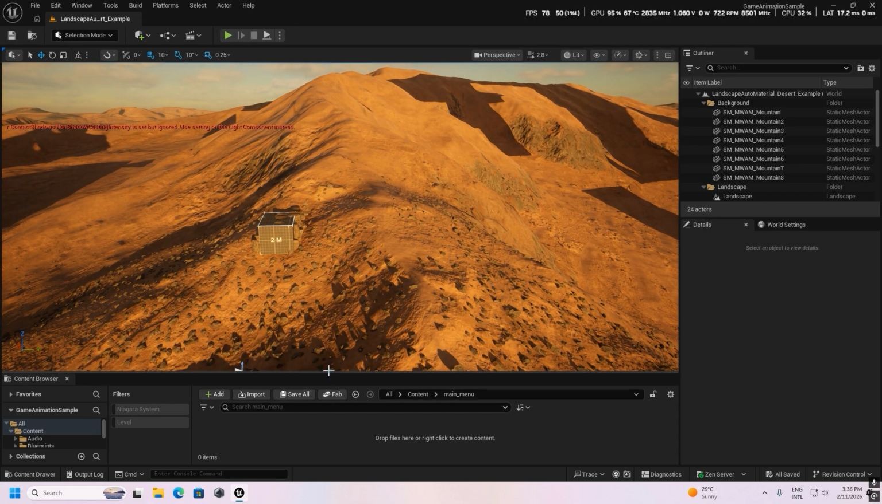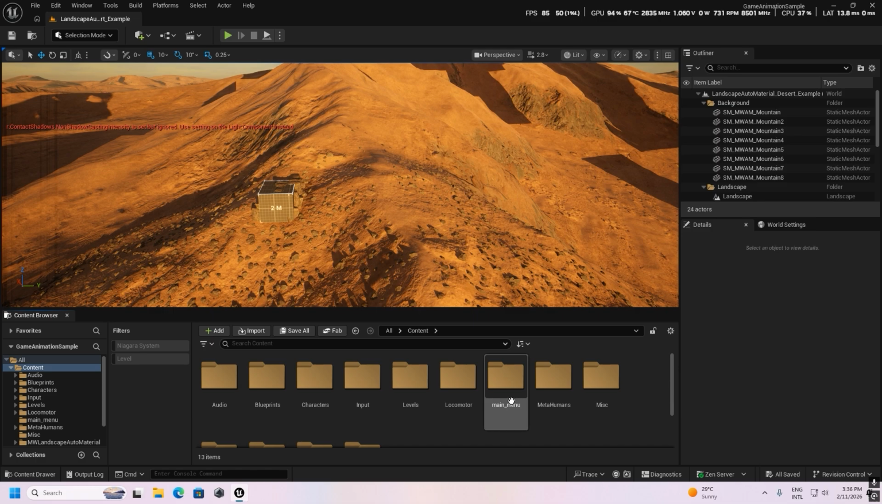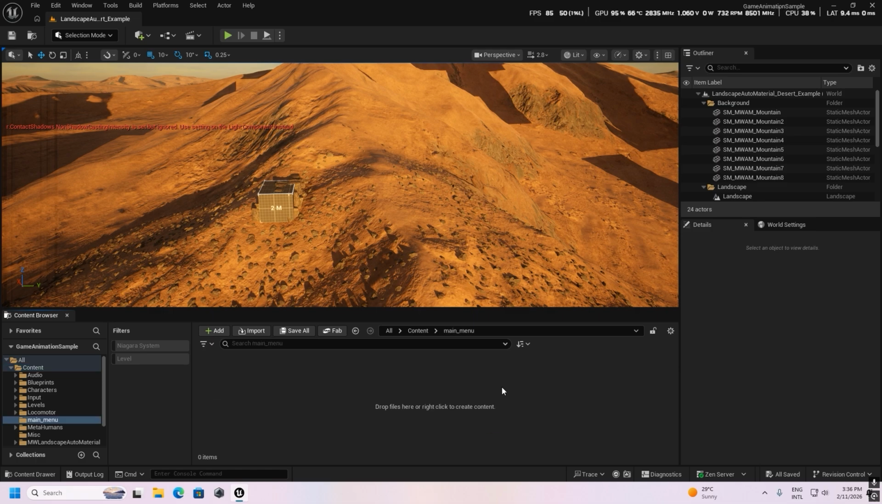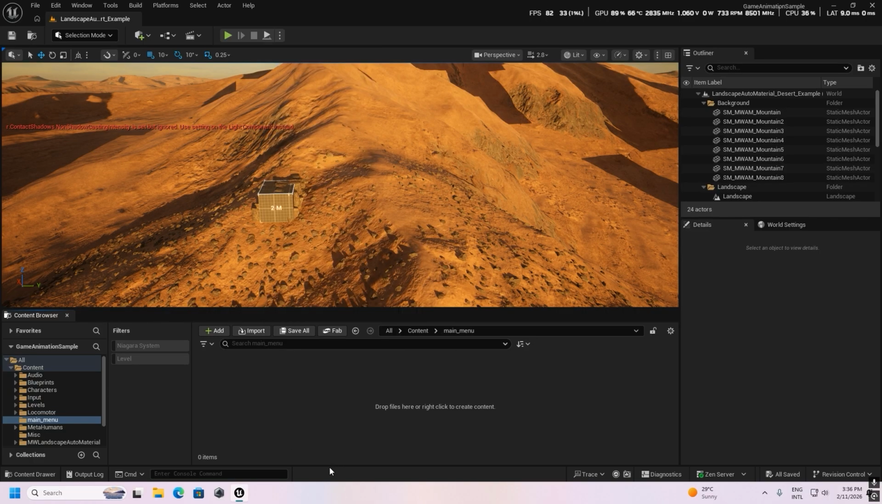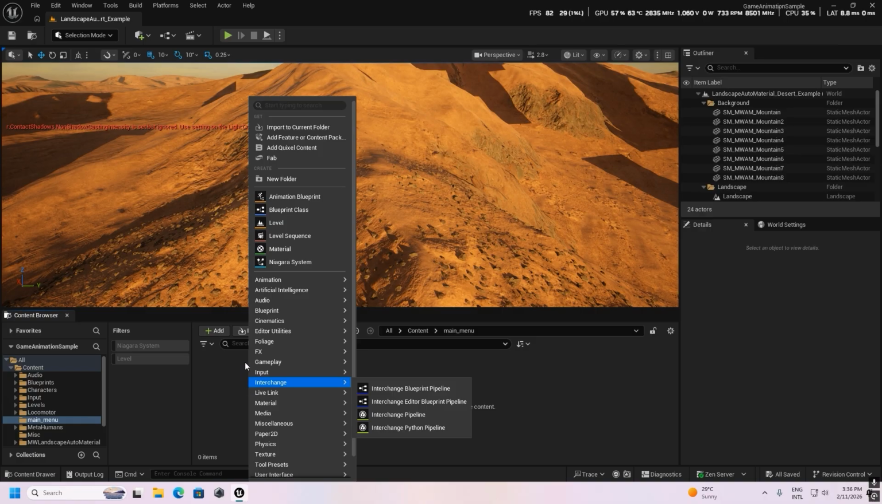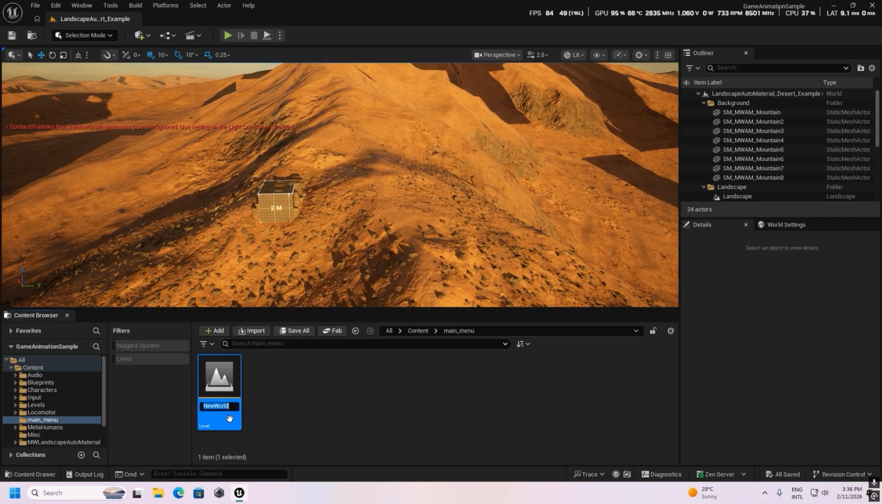So first we need to create a folder in our content browser called main menu. If you don't have a main menu folder, just create a new folder and rename it to main menu. And here we also make a level. We just right click, select a level and name it main menu.